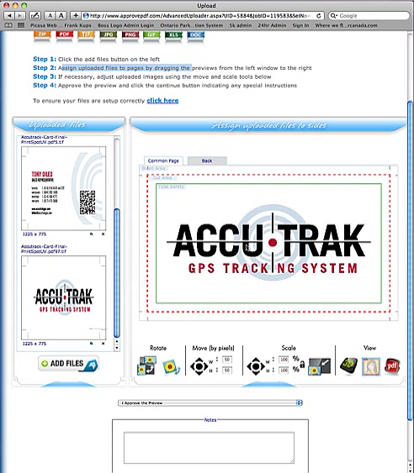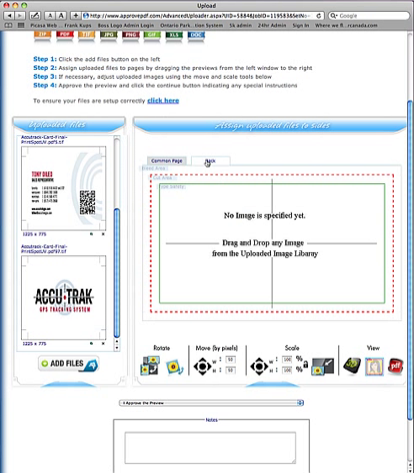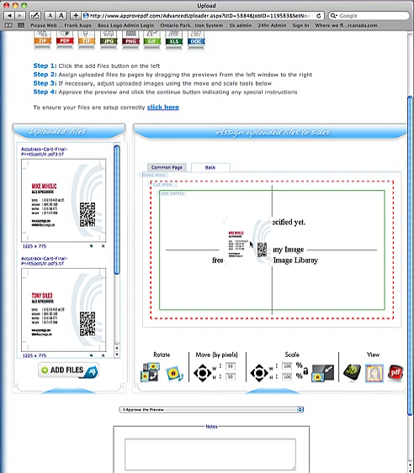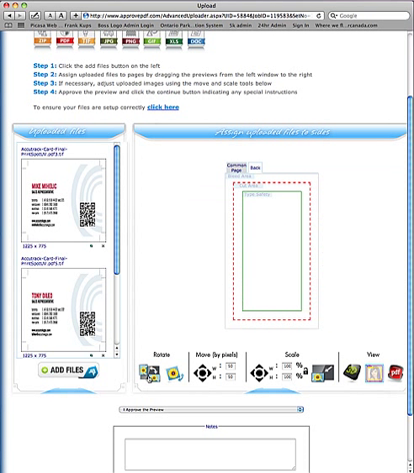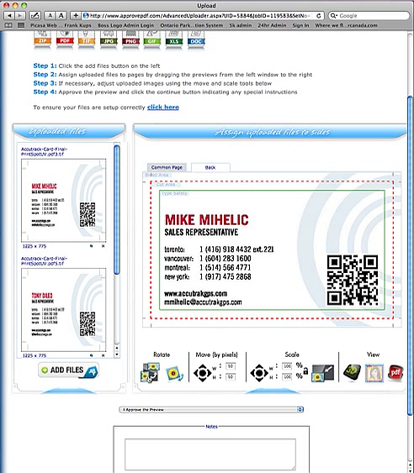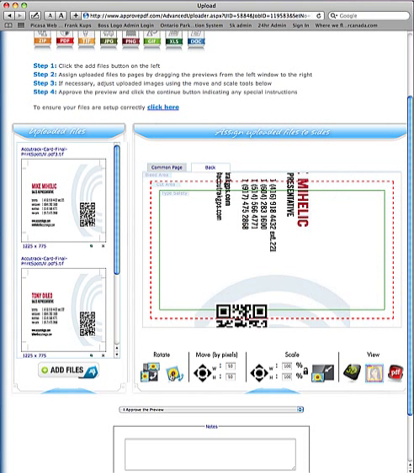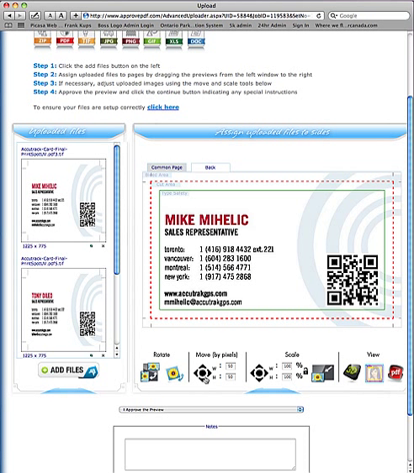So we'll go ahead and drag the front. For the back, we'll go ahead and drag the back. Now let's review the tools that we have here. The first tool is the rotate tool that allows us to rotate the canvas. The second tool allows us to rotate the image.